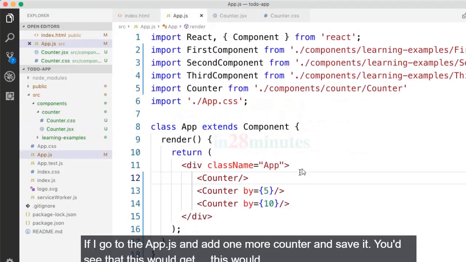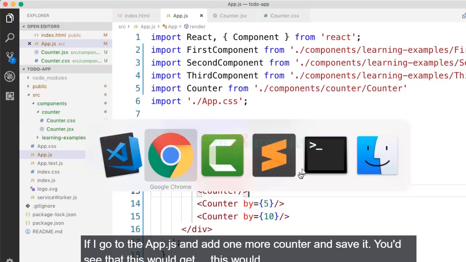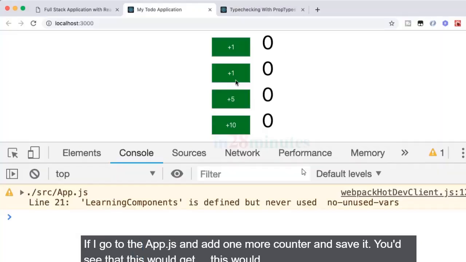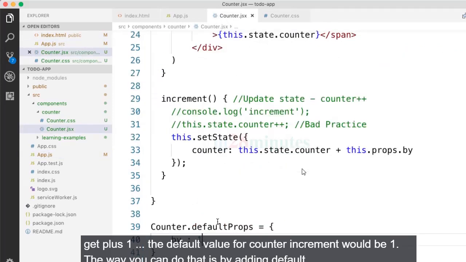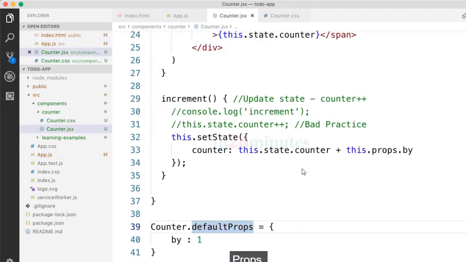If I go to the app.js and add one more counter and save it, you'd see that this would get +1. The default value for counter increment would be 1. The way you can do that is by adding default props.